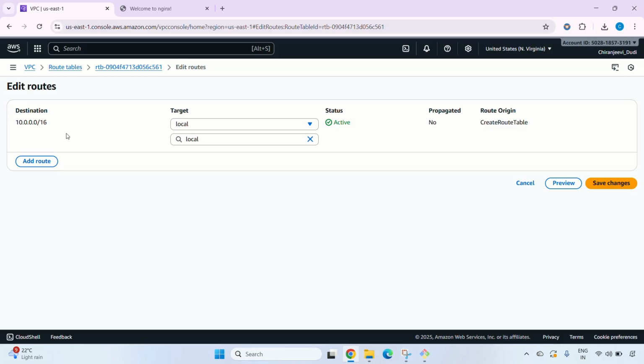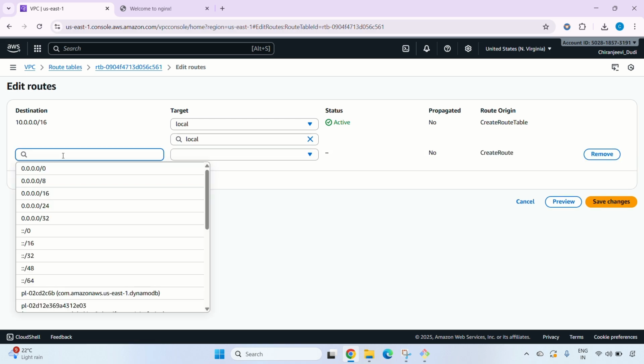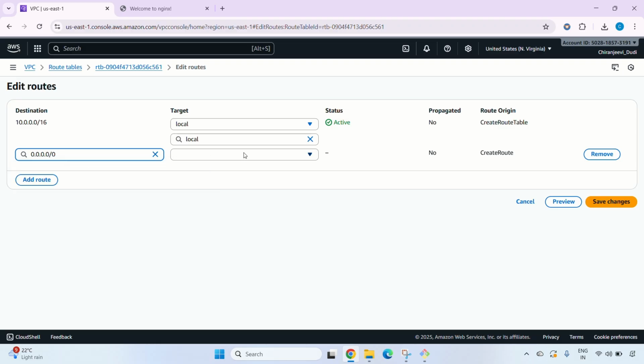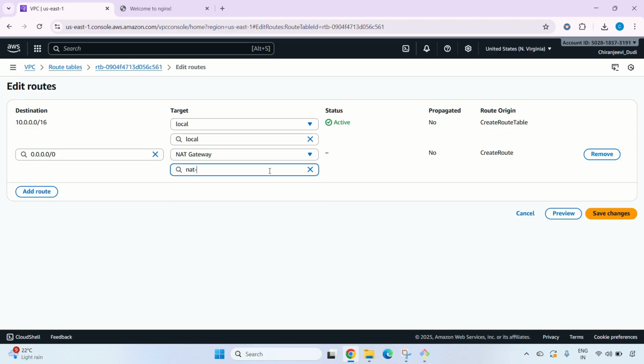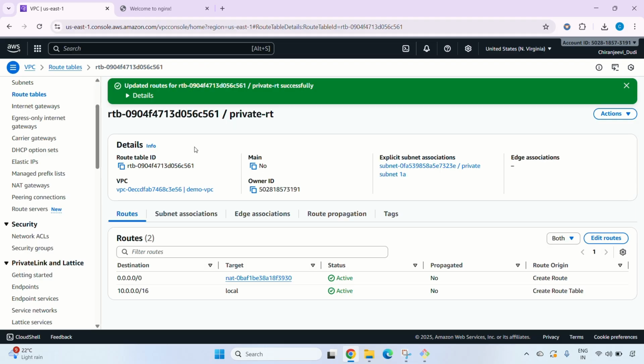So click on add route, provide internet access. Now we have to access the internet through our NAT gateway, which is located in our public subnet. So select NAT gateway, which we have created earlier. Click on save changes. Here we can see we have updated the route to access the internet through our NAT gateway.